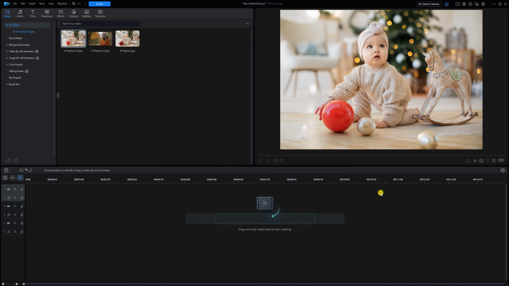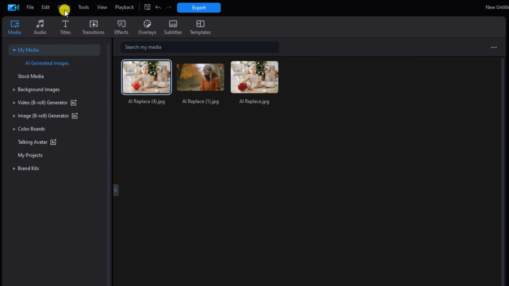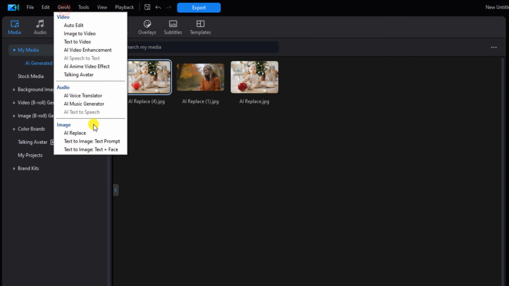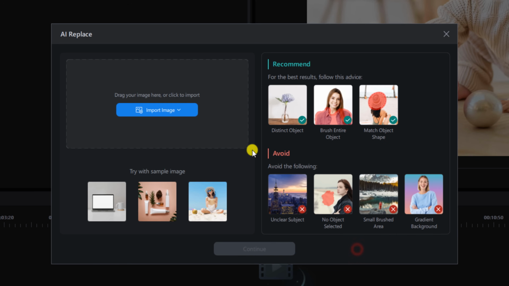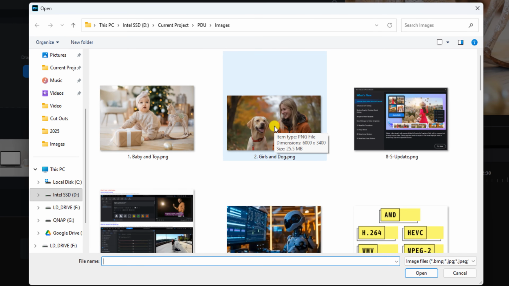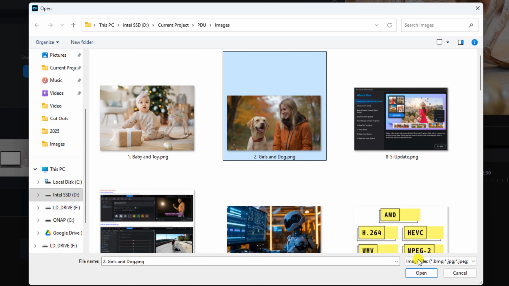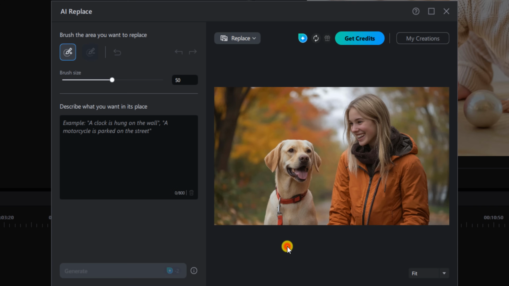So let's go ahead and remove an object. We're going to go back up to Gen AI, left click on that. We're going to left click on AI replace. We'll left click on OK. We'll left click on import image. We're going to left click on from this device. We'll go to the same location. This time I'm going to select this image here and I'll left click on open. And now I'll left click on continue.